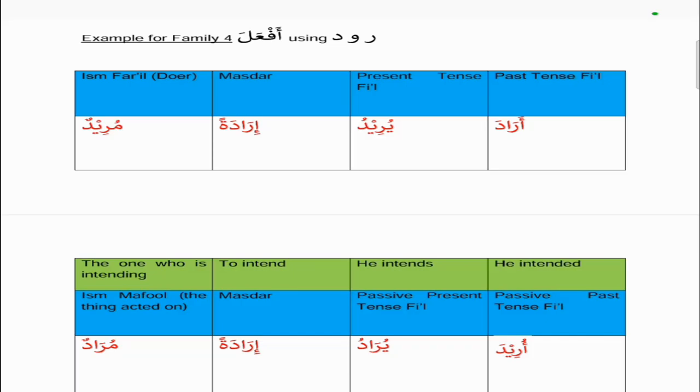And the present tense is yuridu. So the second root letter waw has been changed into a ya with a sukun, yuridu. He intends. And then the masdar, iradatan. So the ta marbuta with fatatain has been added at the end, to intend. And the ism fa'il is muridun, the one who is intending. So from the present tense to the ism fa'il, just change the ya to a meem and make it heavy because the ism fa'il is an ism.